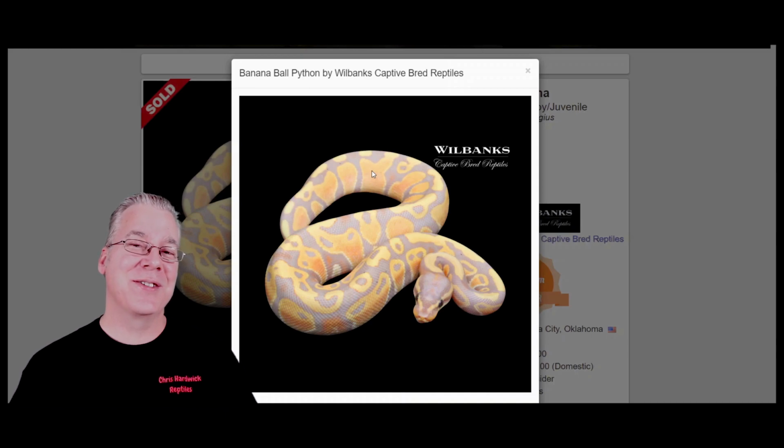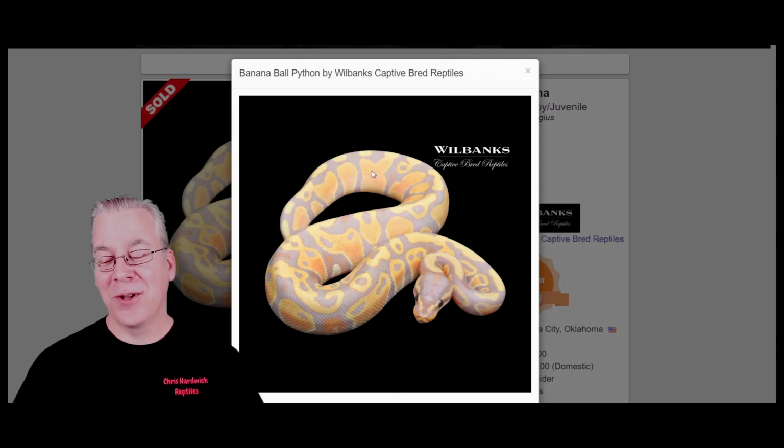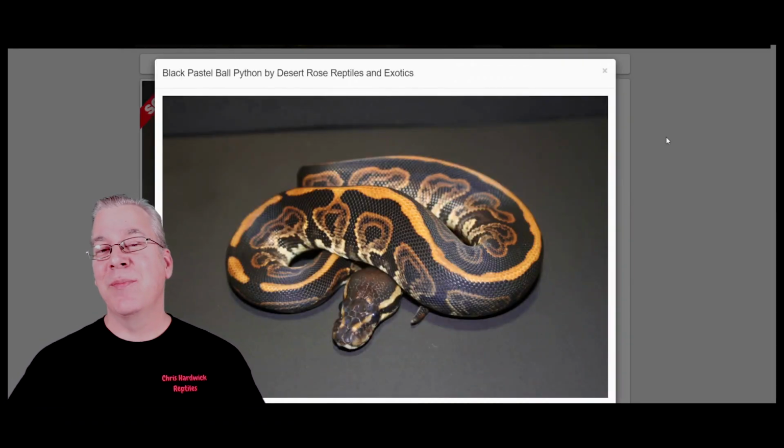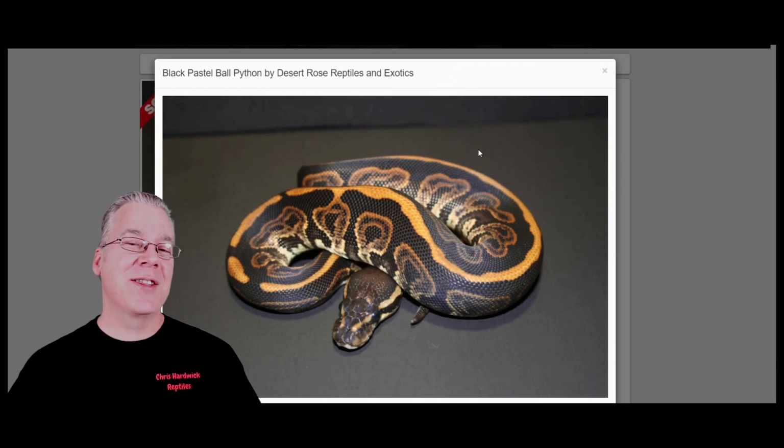That's kind of one of the frustrations of the banana and the coral glow. So here is the other gene in the black banana, and that is the black pastel. This is a pretty amazing gene actually. The black pastel is really similar to the cinnamon. A lot of people think they're really close. I think they're definitely two different genes.